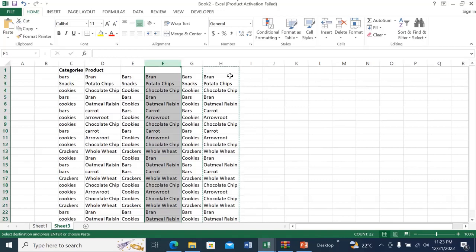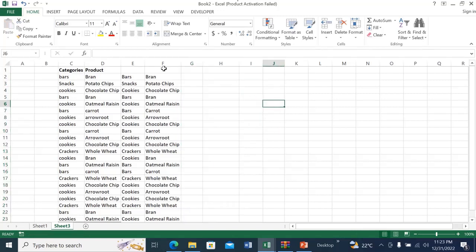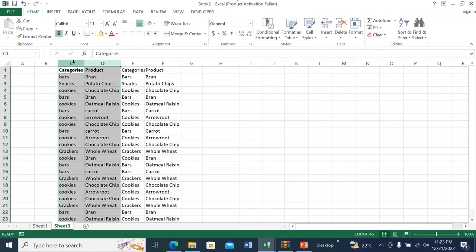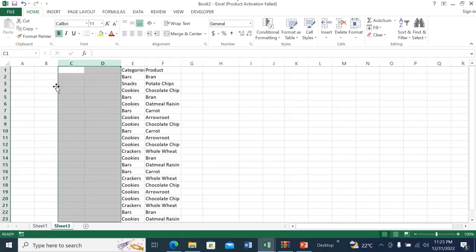Double click there to adjust the column width, and after that I don't need those functions, so I'm gonna select both columns and press the delete key. Now I'm gonna write the headings: categories, and then product. And then I also don't need these two columns, so I'm gonna select these two and press the delete key.